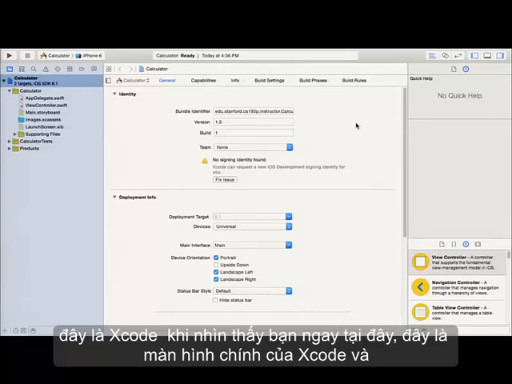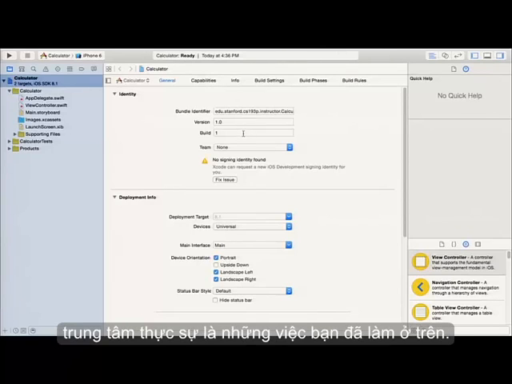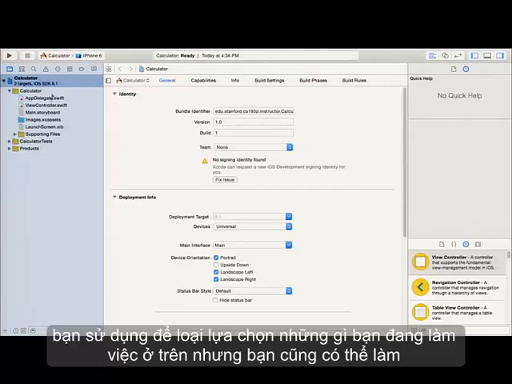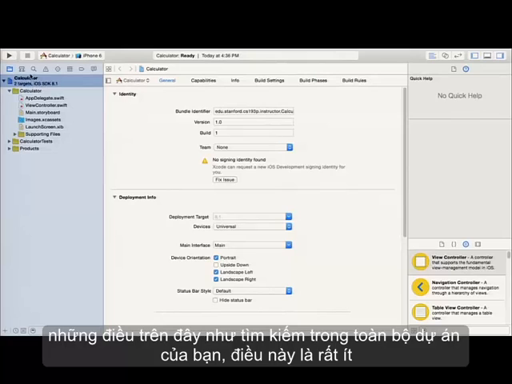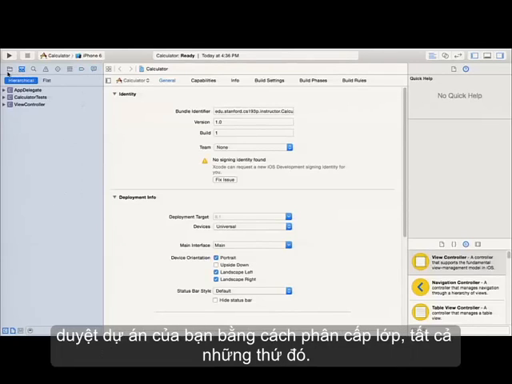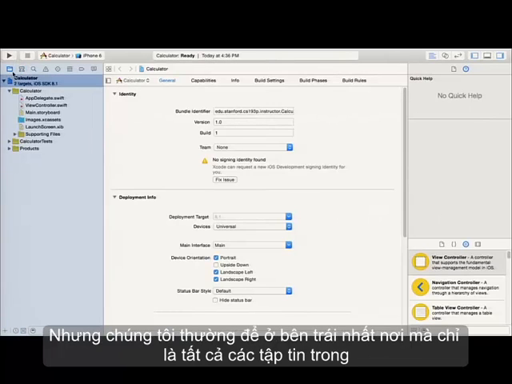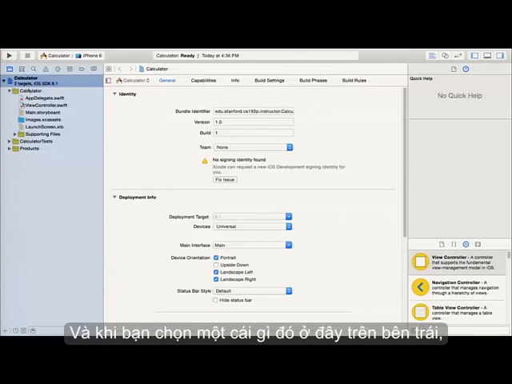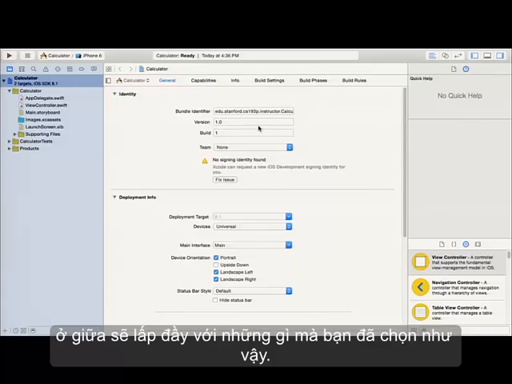So this is Xcode that you're seeing right here. This is Xcode's main screen. And the center is really what you're working on. The left area here is called the navigator. And the navigator you use to kind of choose what you're working on. But you can also do things over here like search through your whole project. That's this little guy. Look at all your breakpoints maybe, look at previous builds that you've done, browse your project by class hierarchy, all that stuff. But we're usually on the leftmost one here, which is just all the files in your project, which also can be organized hierarchically like this. And when you select something here on the left, the middle will fill up with what you've selected.